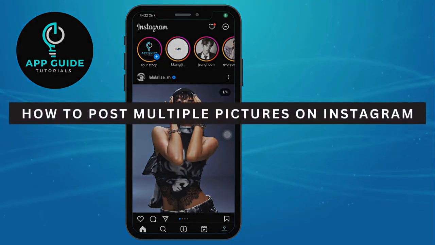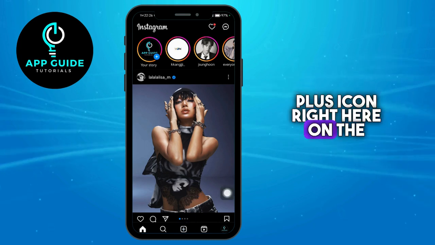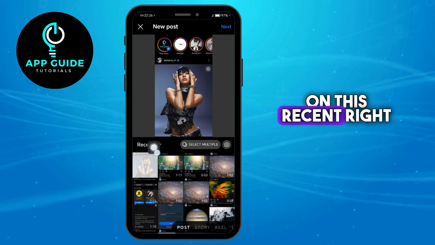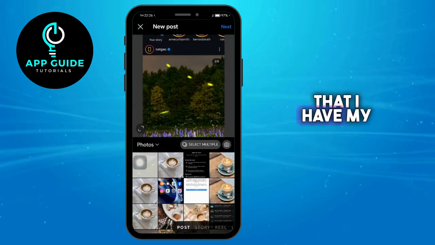How to post multiple pictures on Instagram. In order to do that, click on this plus icon right here on the bottom, click on this recents right here, and then select the photos. Now you can see right here that I have my photo.